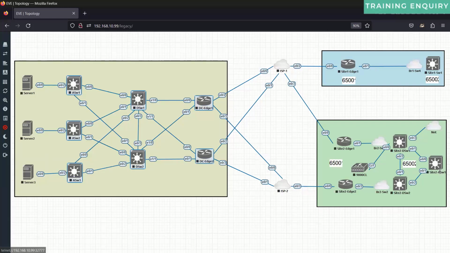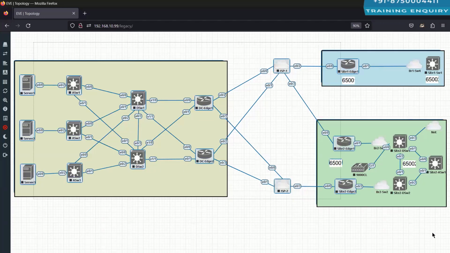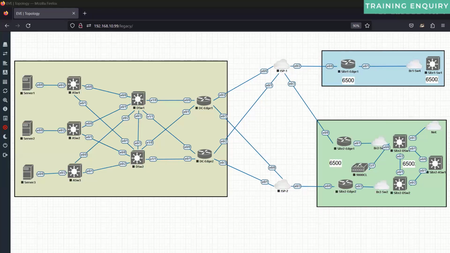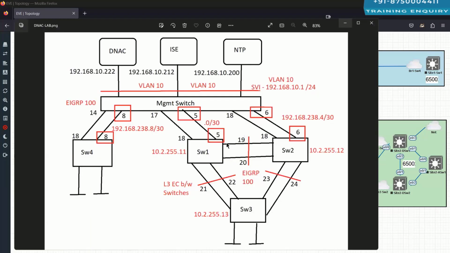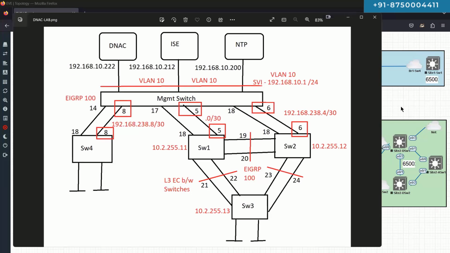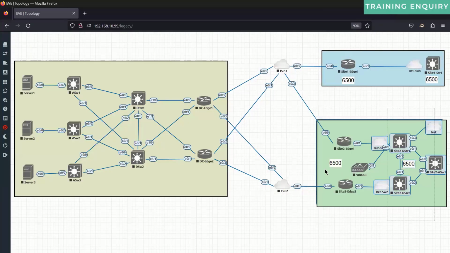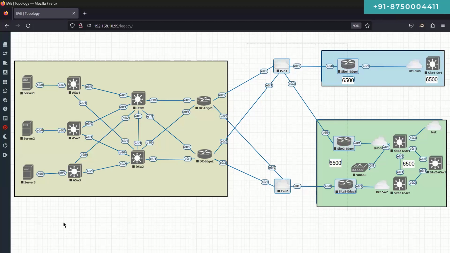So when the end user gets onboarded, the end user must get the IP from the data center DHCP server. So this topology is going to be the final topology, which will be a mix of both traditional and the SDA network. This right here is specifically the SDA, and the rest is completely traditional. I already have configured it. I will explain what things we have configured here, how the connectivity and everything is done.